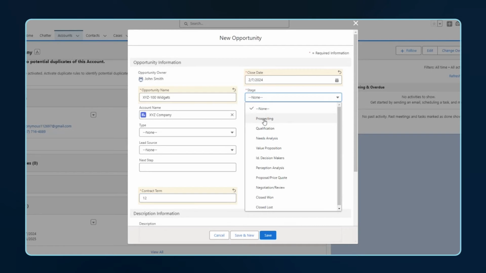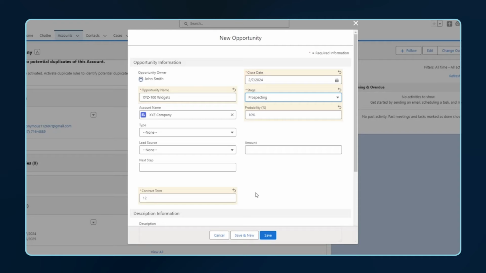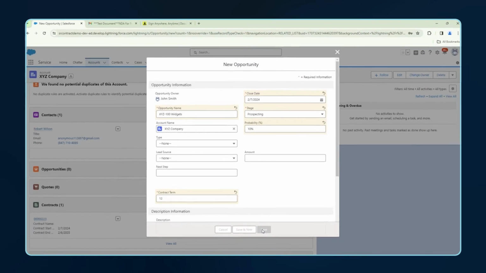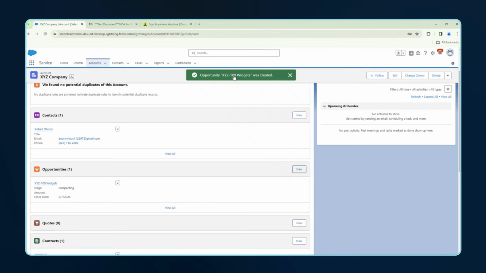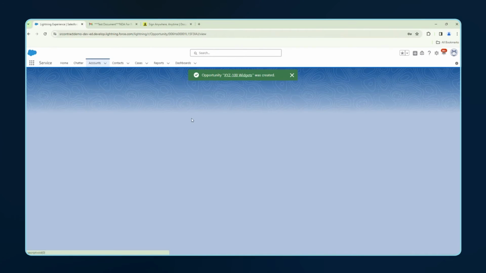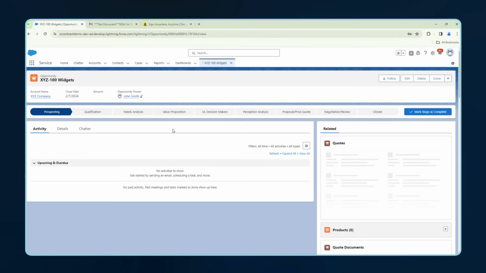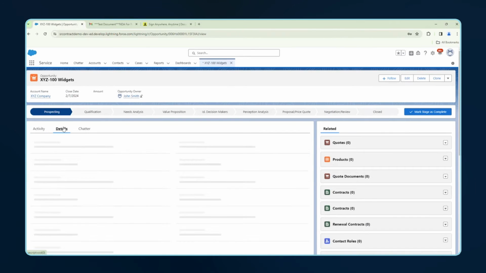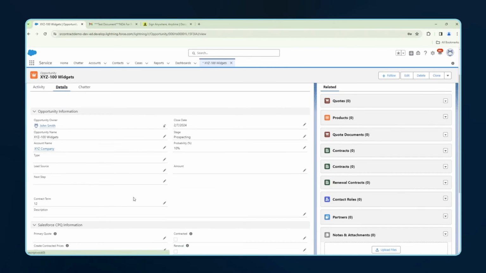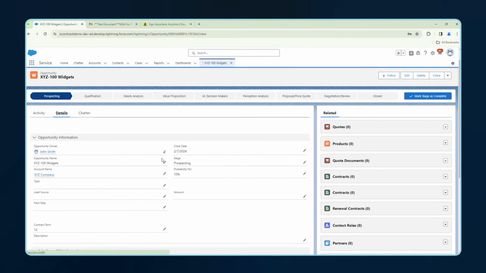We'll put what stage the opportunity is in as well, and we can save that. Click this hyperlink here to bring us to our opportunity record. From here, as you can see, the details are carried over from that pop-up that we populated. Next, we'll click this drop down here at the top and we'll create a contract.